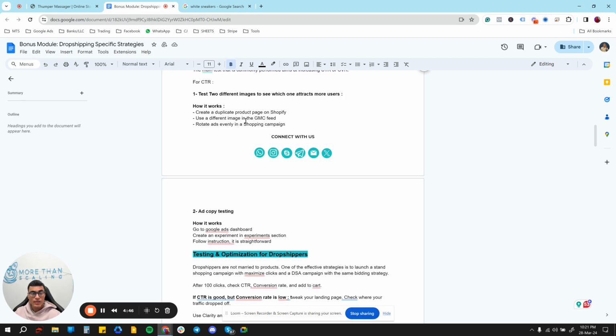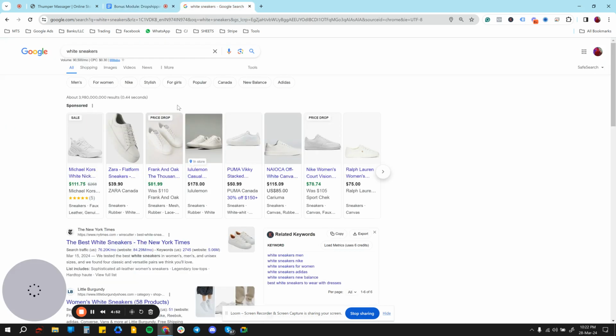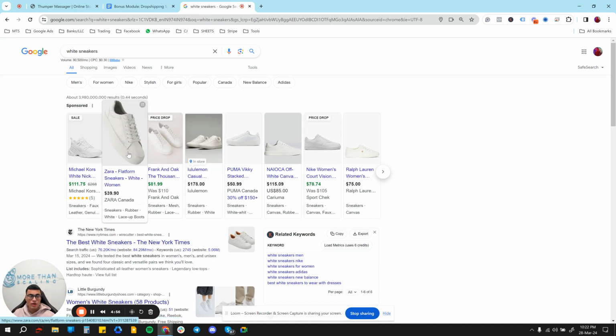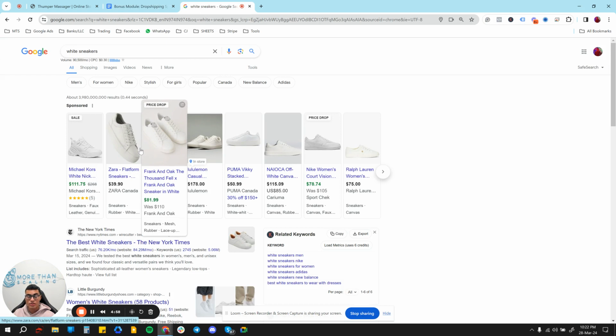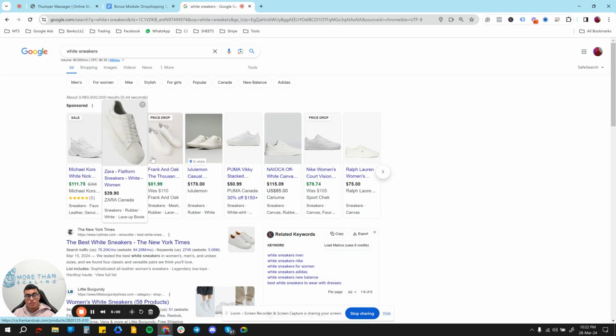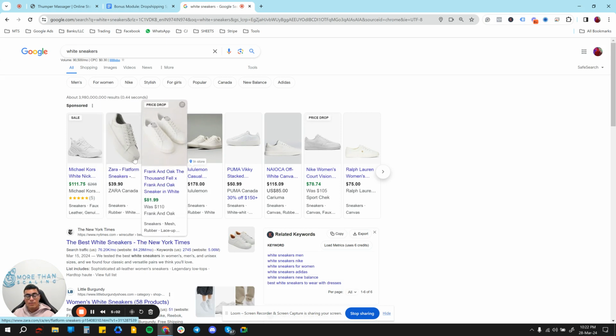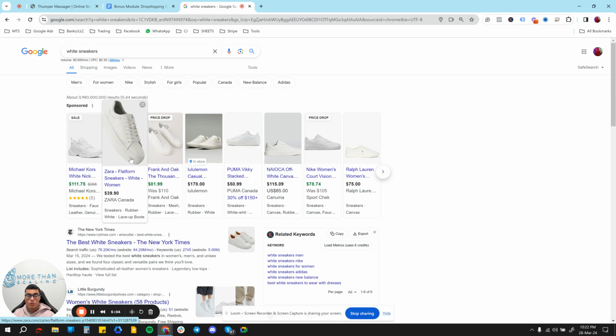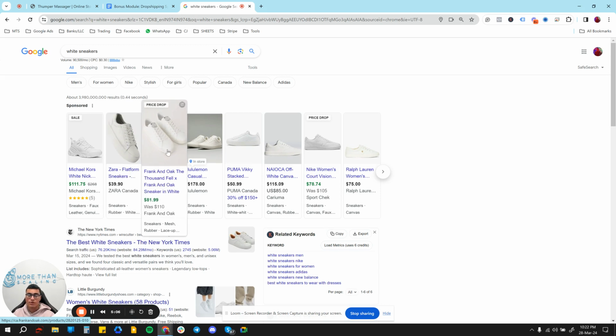Use a different image in the GMC feed. Again, if you have 2 listings, that means you can test 2 different images. Now we'll go here as an example. Zara Canada is selling the same product with two different listings. You will see two different listings go back to the same product, but here the background is white, and here the background is yellow.